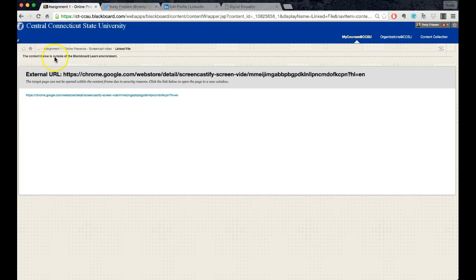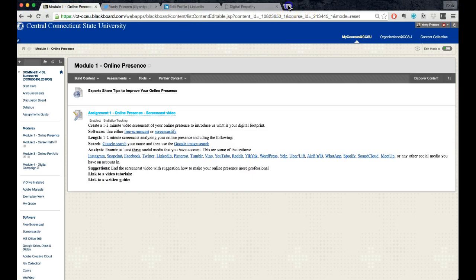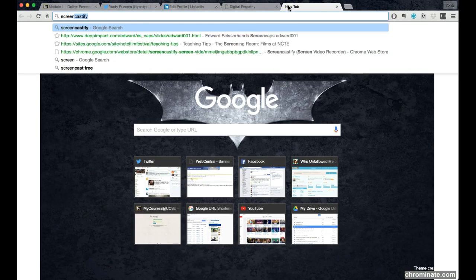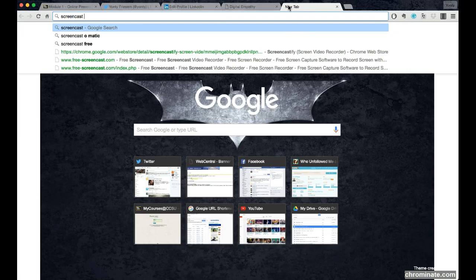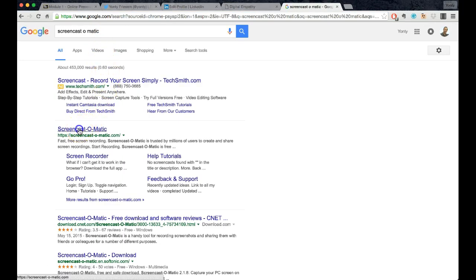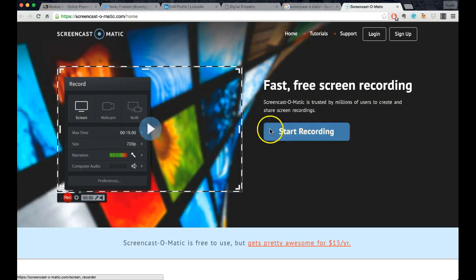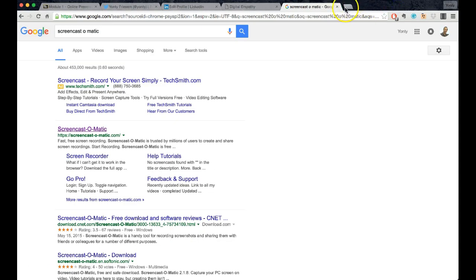If that doesn't work either, there's other software like Screencast-O-Matic, and you can look for other screencasting options. You can do it here online and then share with me. So you have different options for screencasting.